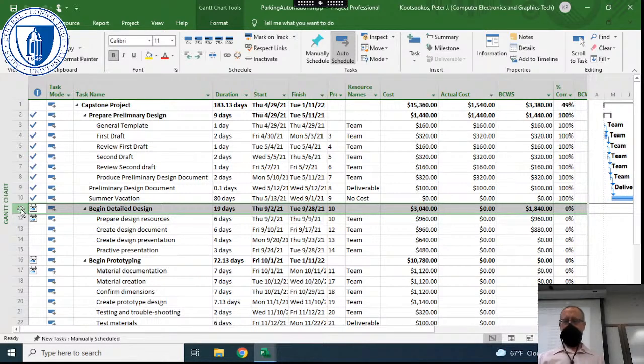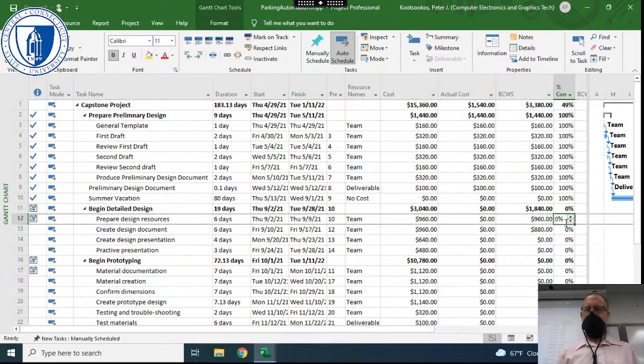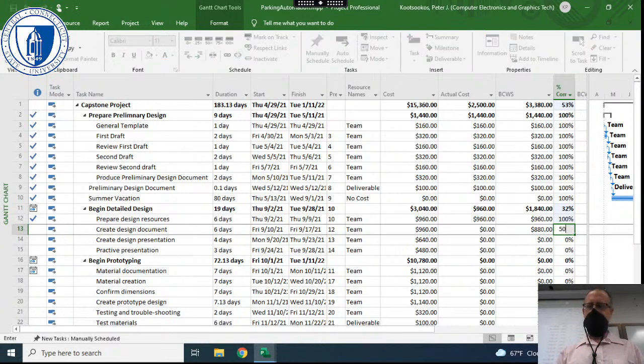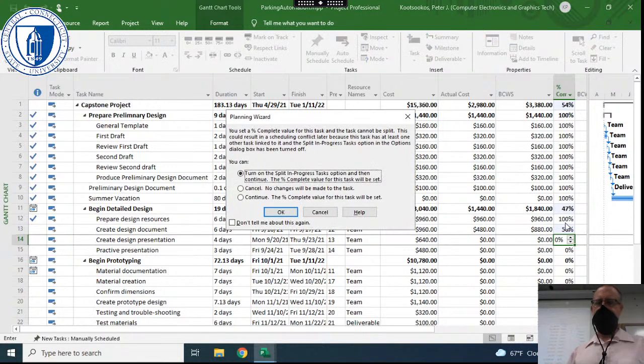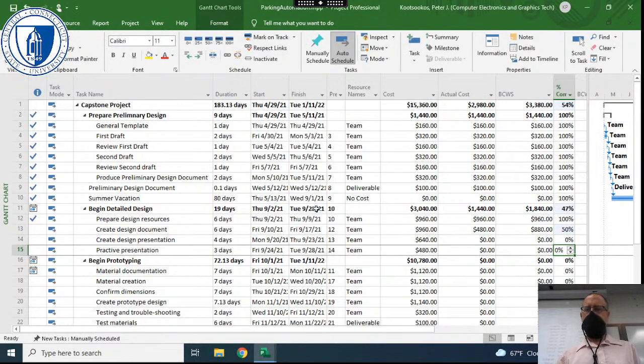Yeah, so design resources is done. Create the design document. We finished the design document draft. Okay. And so I'll say 50% maybe? Yeah. Yeah, because we still have to do the final. Yeah, that's okay. The design presentation I would put as 25%. Okay. And then we haven't gotten to practice in the presentation.